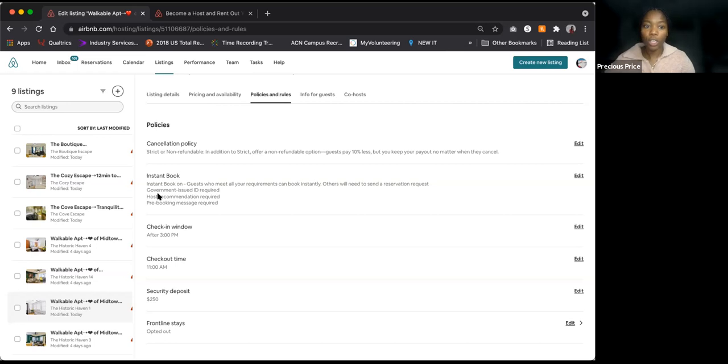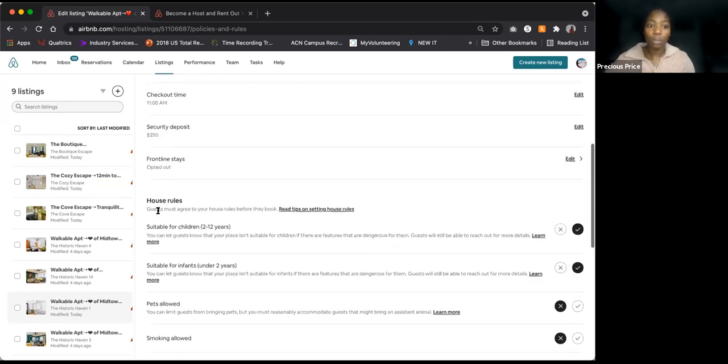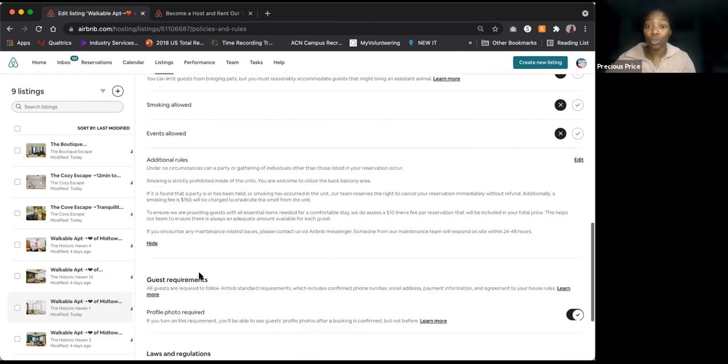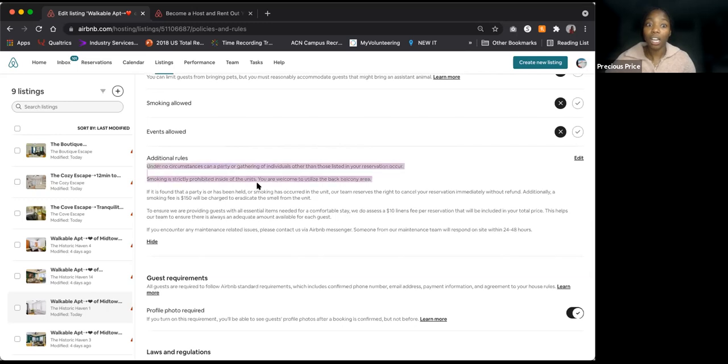Instant book, of course, we've already talked about that. Check-in and check-outs, we've talked about those. House rules, we've looked at. Additional rules, like I said, is something that you do want to add. This is just a look at some of them that we have. We reiterate the fact that under no circumstances can you have a party or gathering of individuals other than those who are on your reservation. Smoking is not permitted within the unit, but you can utilize the back balcony area. If it's found that a party is held or smoking has occurred, our team reserves the right to cancel your reservation immediately without refund. Additionally, a smoking fee of $150 is charged to eradicate the smell from the unit.